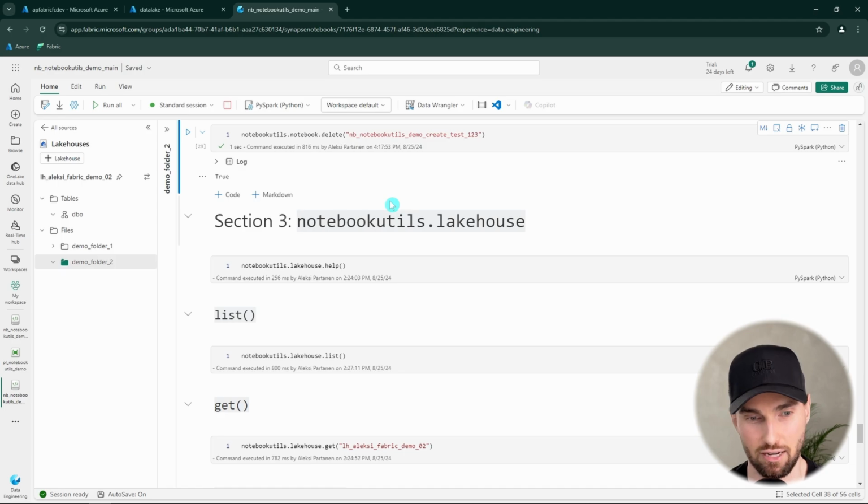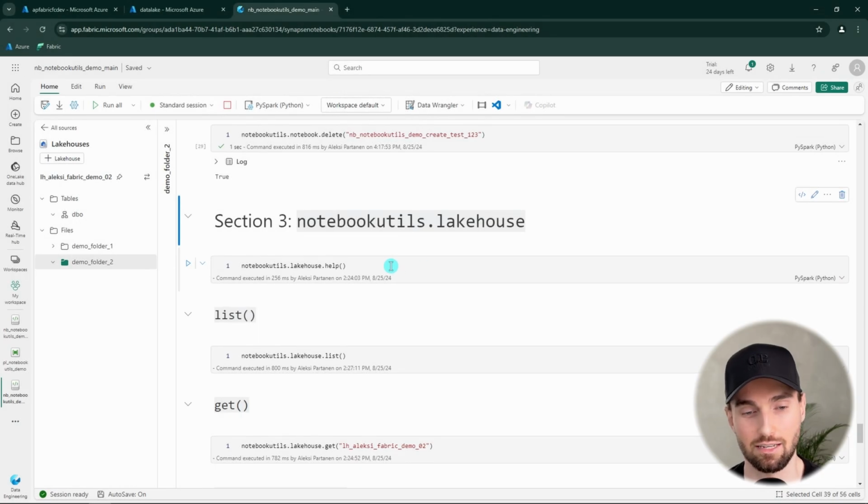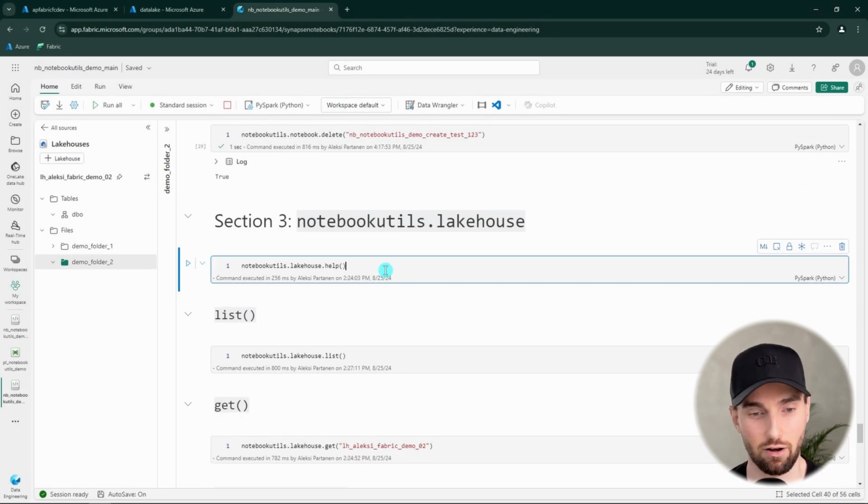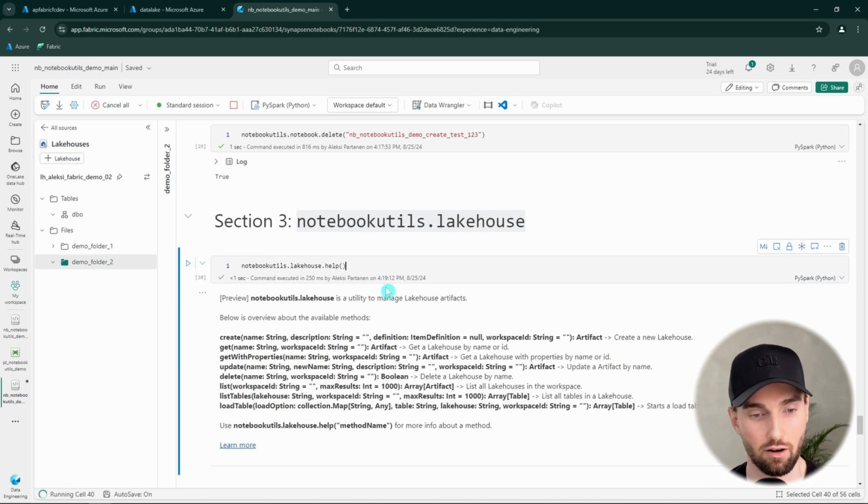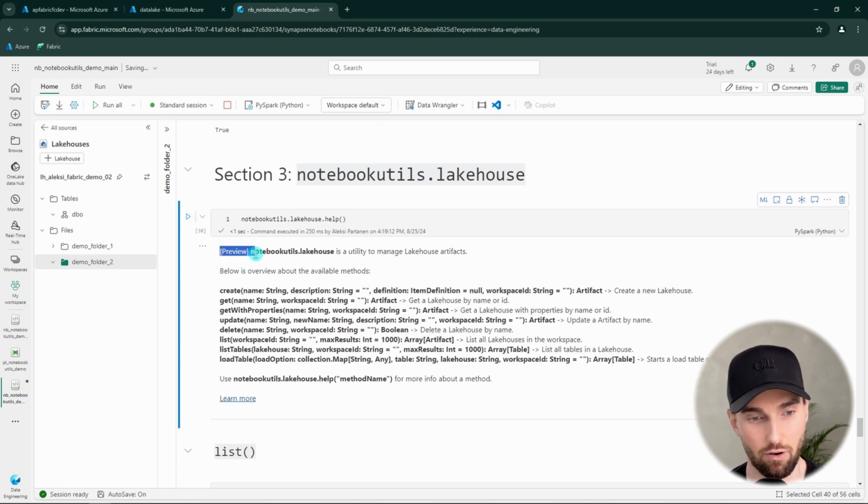Next, let's move to section 3. In section 3, we have these lakehouse utilities. And let's run first this help function to see what kind of commands we have. This is a preview functionality since these lakehouse utilities are quite new.